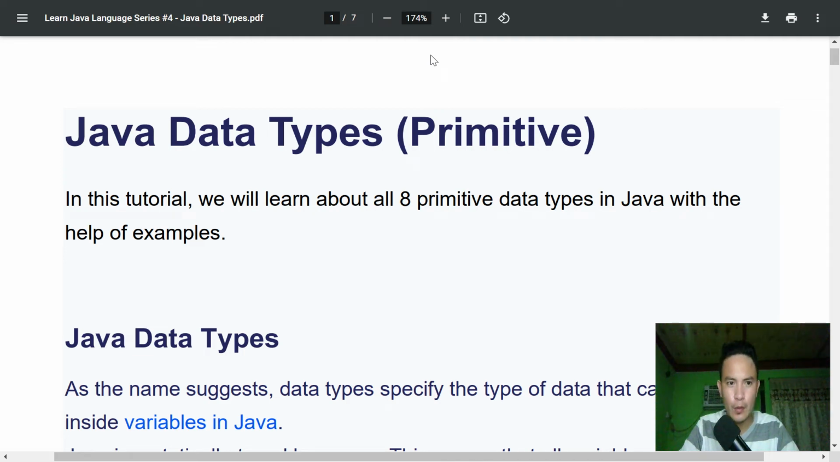Hello and welcome once again to series 4 of our Learn Java language. We'll talk about the Java data types or the primitives. So we will learn about the 8 primitive data types in Java with the help of examples.